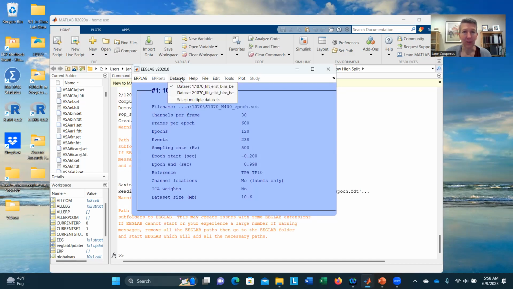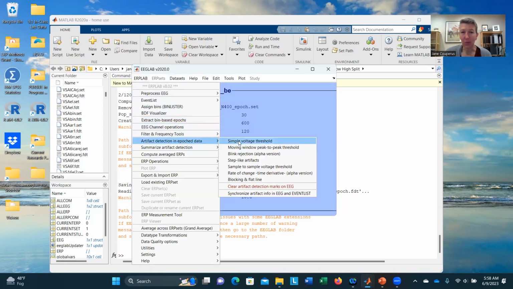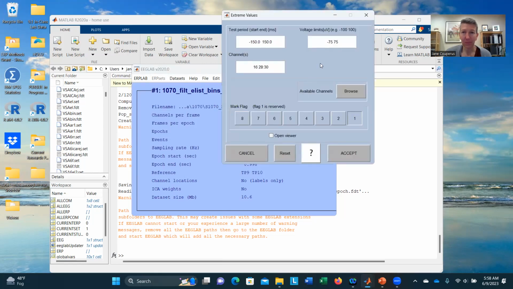And so it's still there. It doesn't have that AR1 on there, but that's just something it has in the system. So if I can look back, we're now back on our initial data set that has not been artifact rejected. We're going to do it again. This time, we're going to use a simple voltage threshold.